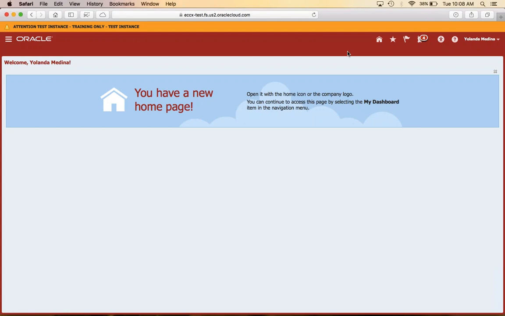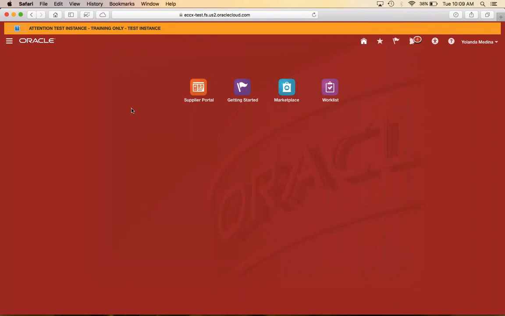So we'll go ahead and go to the home page. And when you go to the home page, you will see, again, this screen is red. In the production system, this screen is actually going to be blue. You have 4 icons here: Supplier Portal, Getting Started, Marketplace, and Work List. Really, the only one that you will be using is the Supplier Portal icon. Getting Started, I believe, has a couple of little quick videos or click-through training things that are just basic information for actually Oracle Fusion. But what we go through today will be much more beneficial to you.